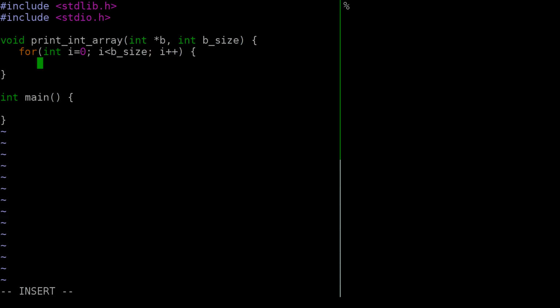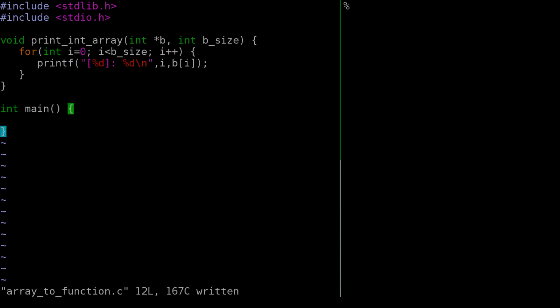It's quite hard to speak and type something at the same time. So what we want to print out is basically this: the index and then the actual element. And that's it. That's all it's going to do.